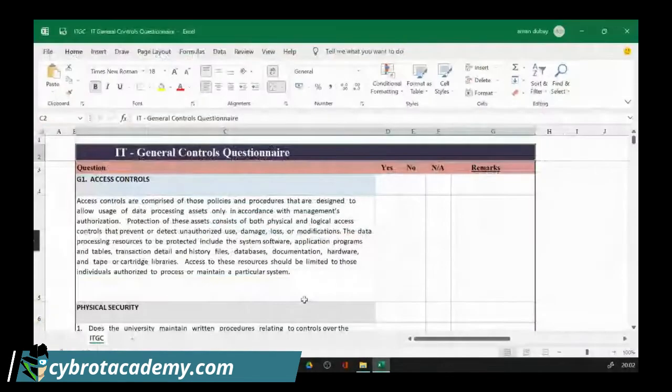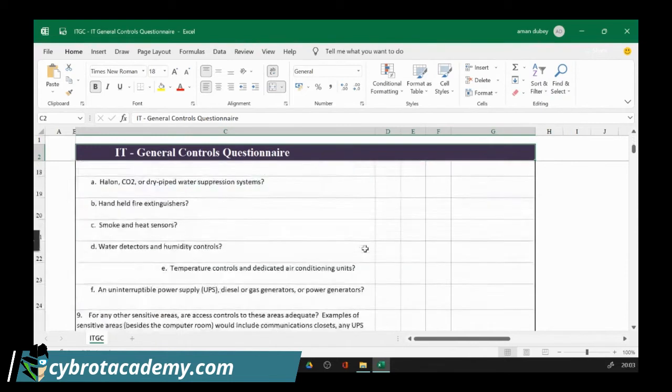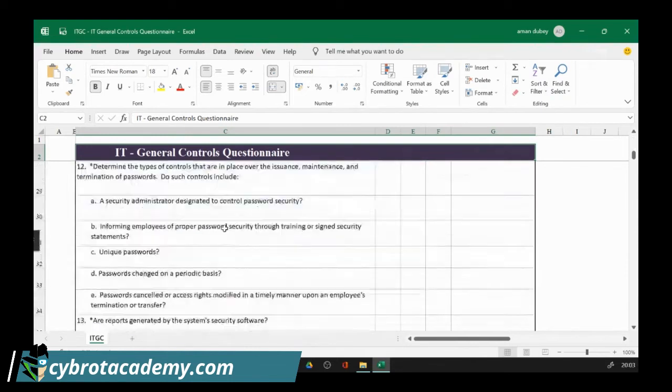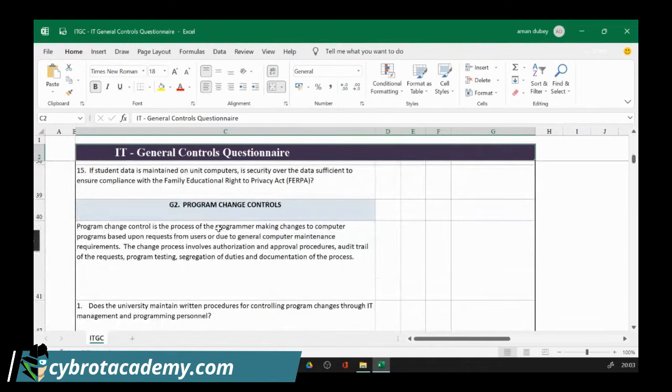Okay. So this is just a sample document, but very descriptive. Suppose you are an auditor. If you go for ITGC control testing, consider this document as a checklist. This particular document has different areas which need to be checked.